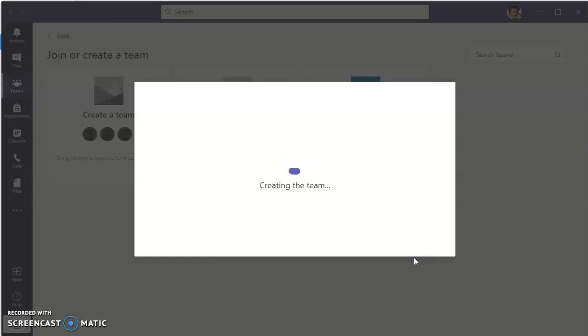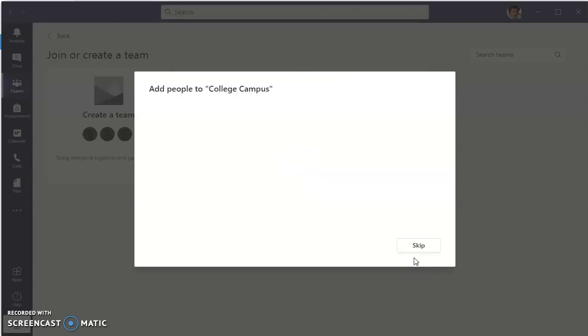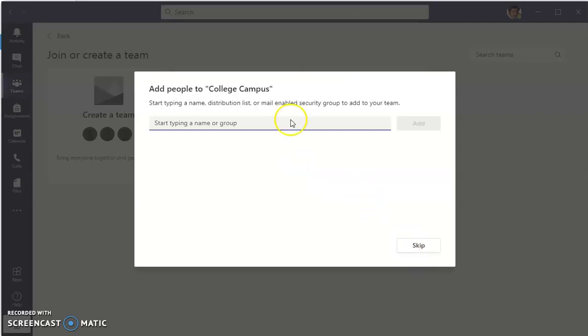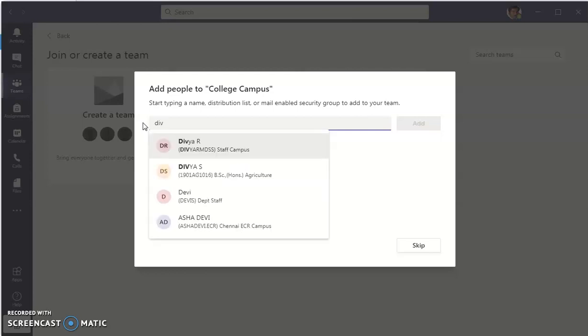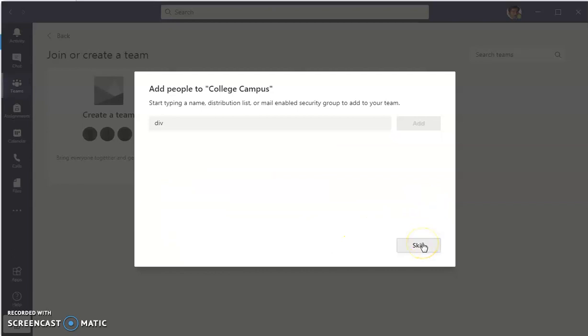The team will be created. For your particular campus, you can create a team and start adding the team members. If you type something, suppose I am typing my name, it will come. It is not my name actually, it is Joel. I am already there, so it is not coming. If I add some other name, it will come like that. So I am skipping this one.